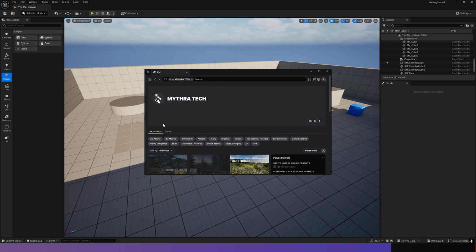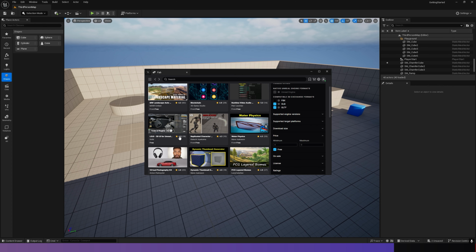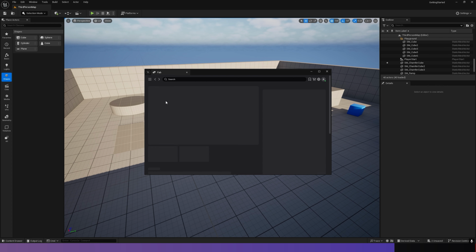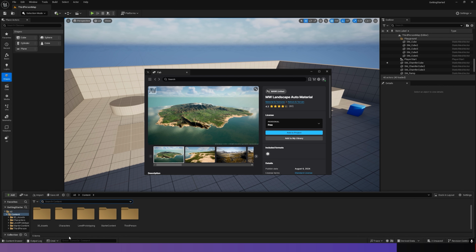And if I wanted any of that in my scene, I just simply click on it. Oops, sorry, not the manufacturer. I want to click on the content. Let me just go back. Pressed the wrong button there. Apologies. Let's go back to free. So I can click on that. I would select my license. I'm only using this for educational purposes, so I can select personal free, add to project, and then this would import it into my content browser, and I can start using those assets in my scene.